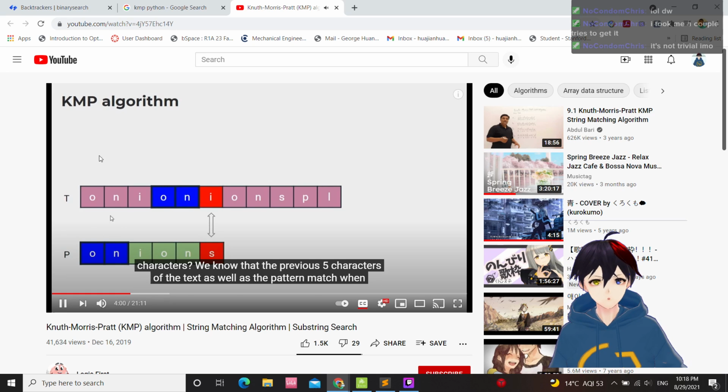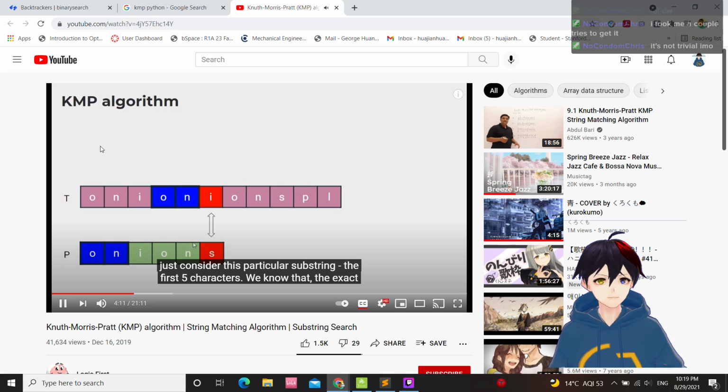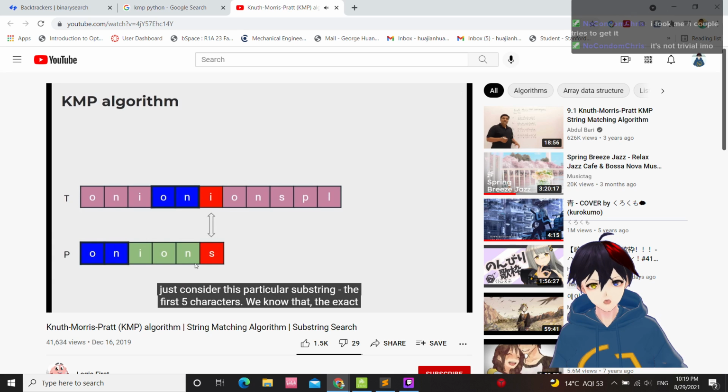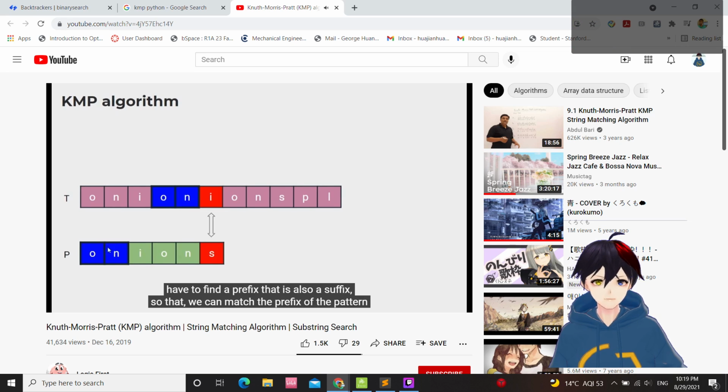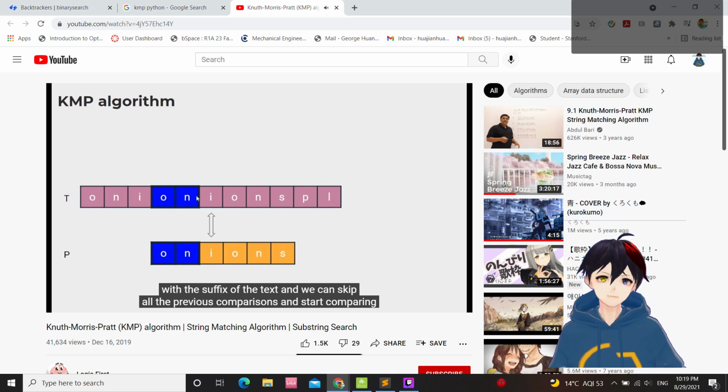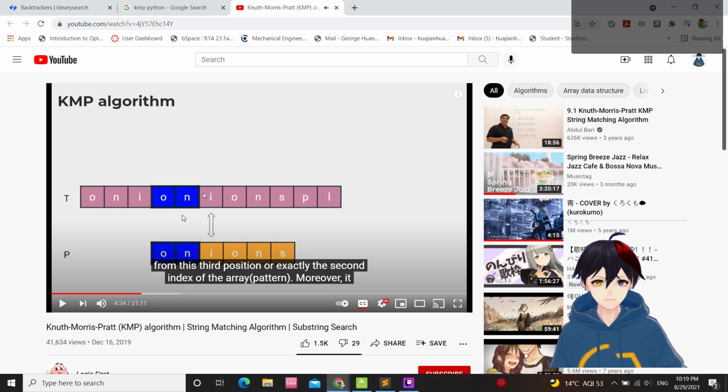We know that the previous 5 characters of the text as well as the pattern match when there is a mismatch in the 6th character of the pattern, right? With this information, just consider this particular substring, the first 5 characters. We know that the exact same 5 characters are present previously in the text, right? So in this substring, we have to find a prefix that is also a suffix so that we can match this prefix of the pattern with the suffix of the text and we can skip all the previous comparisons and start comparing from this.